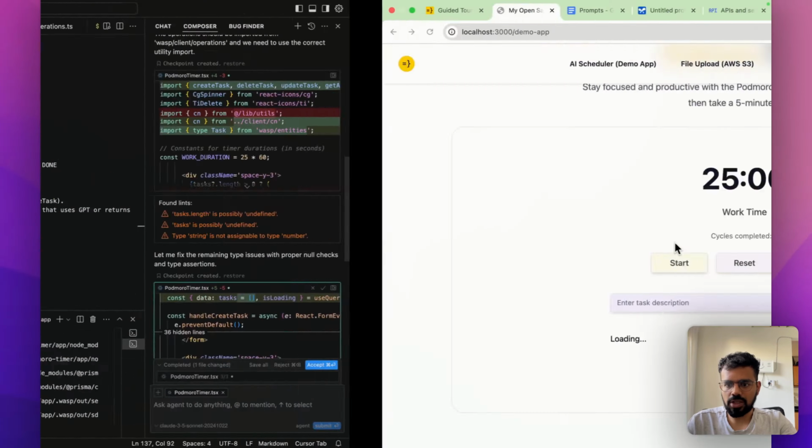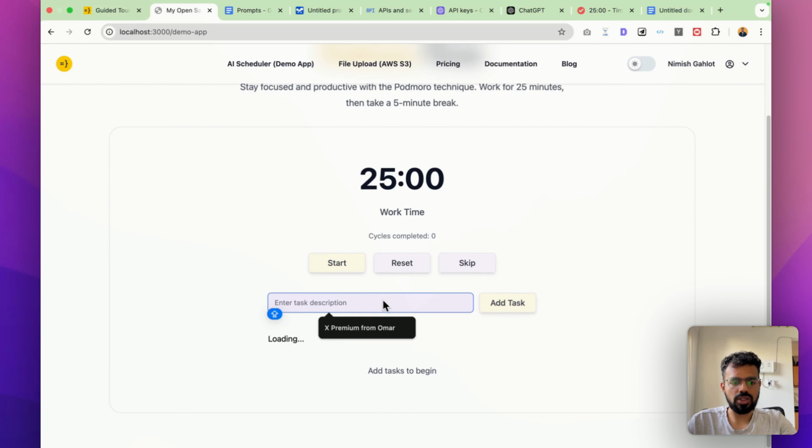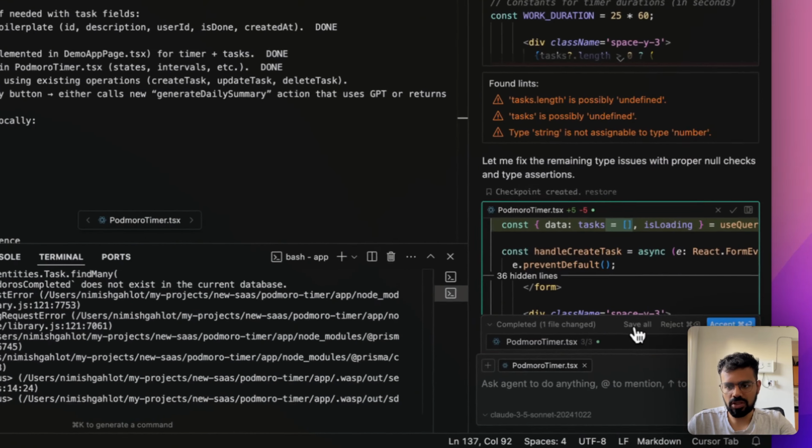So I see that our server seems to be working fine over here. It has made some changes. Let's come up here. Let's try adding a task. Let's save these changes first.